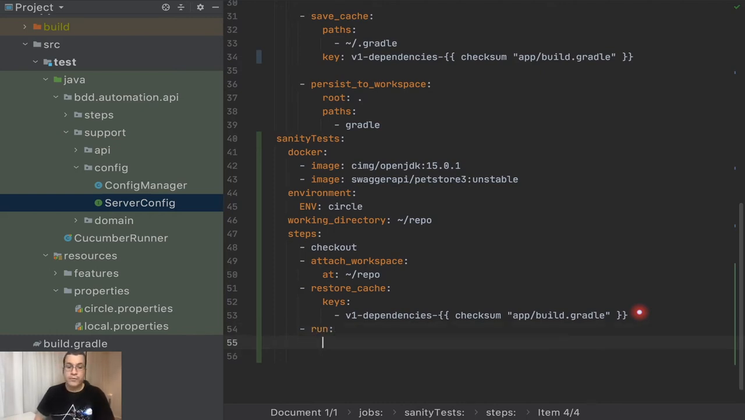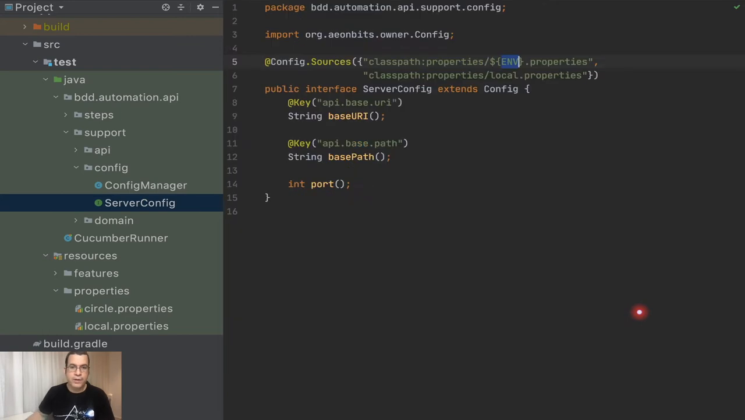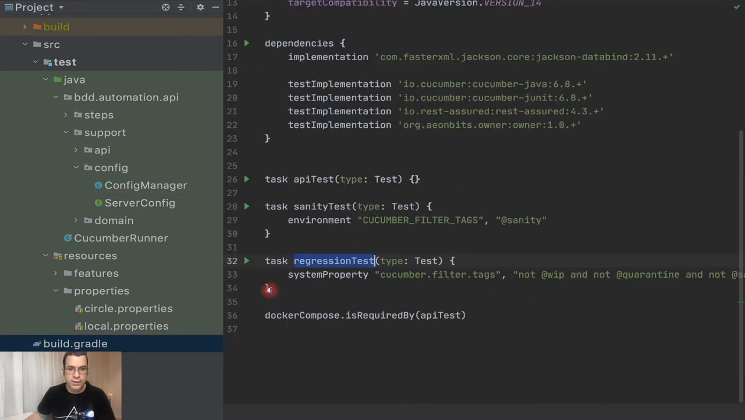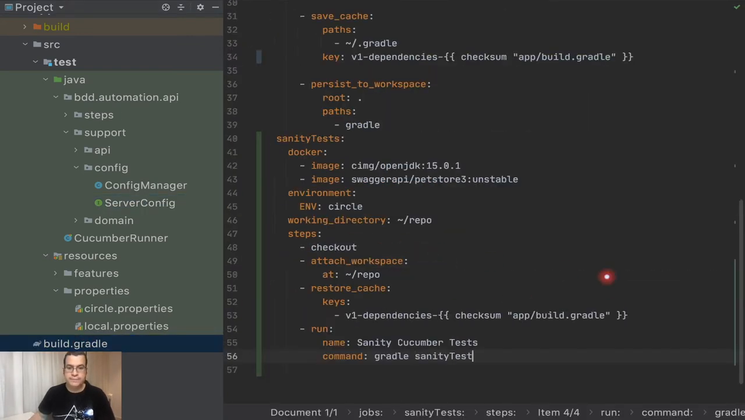and I need to tell what I want to run. So I'm going to create something and give it a name called Sanity Cucumber Test. You can give it whatever name you want. This is just to display. And I'm going to tell the commands. I can type gradle, the gradle command that we're going to use, and the gradle command that we're going to use is sanity test, right.